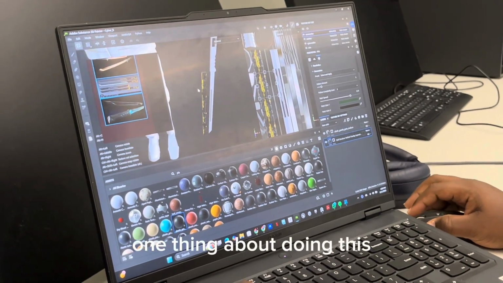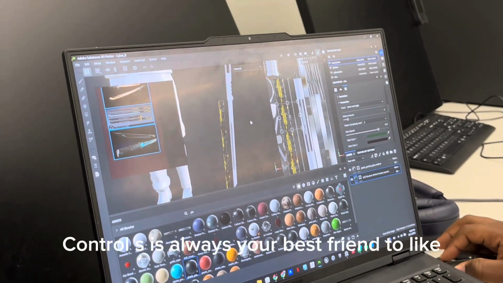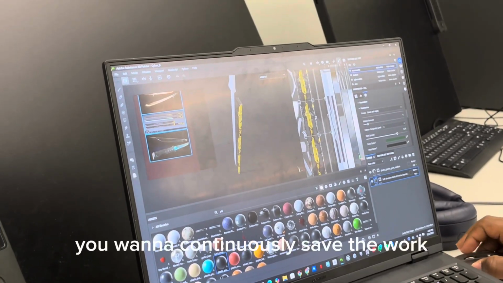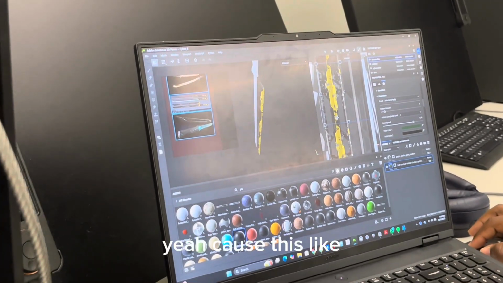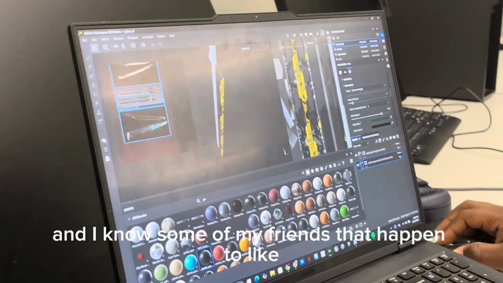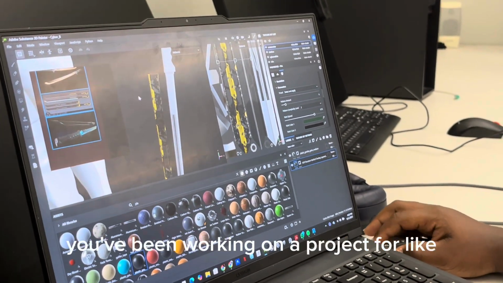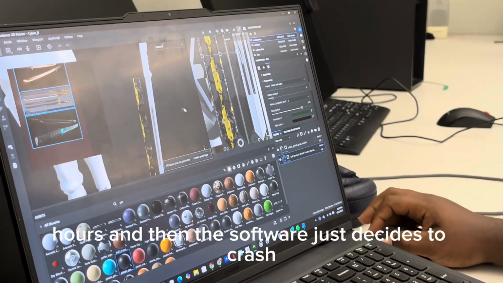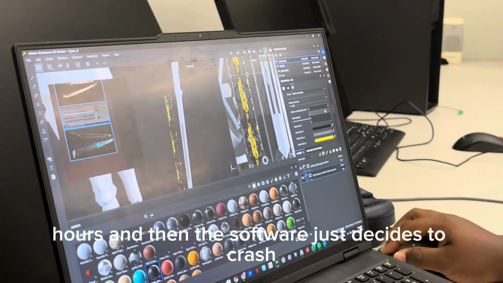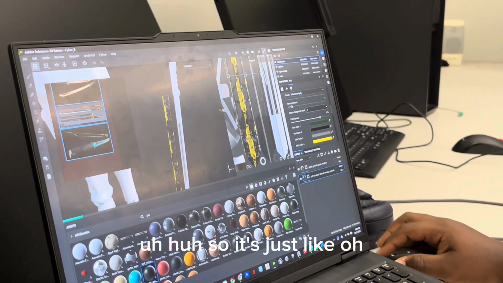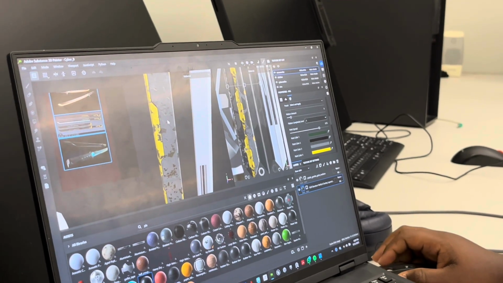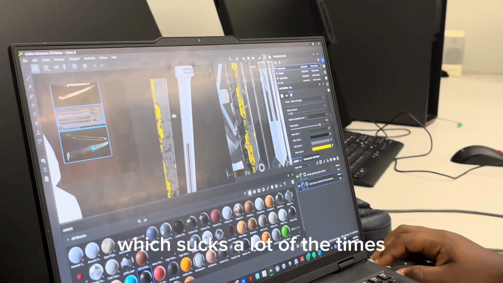One thing about doing this, Control S is always your best friend to save the work. You want to continuously save the work. Because this happened to me before, and I know some of my friends it happened to. You've been working on a project for hours, and then the software just decides to crash. So you gotta start all over again, which sucks a lot of the times.